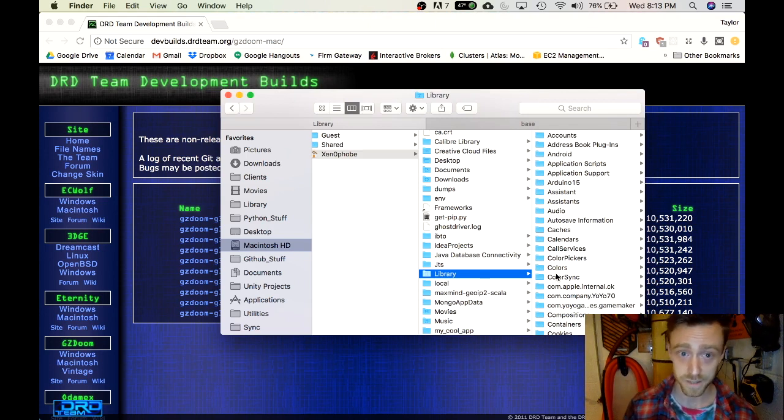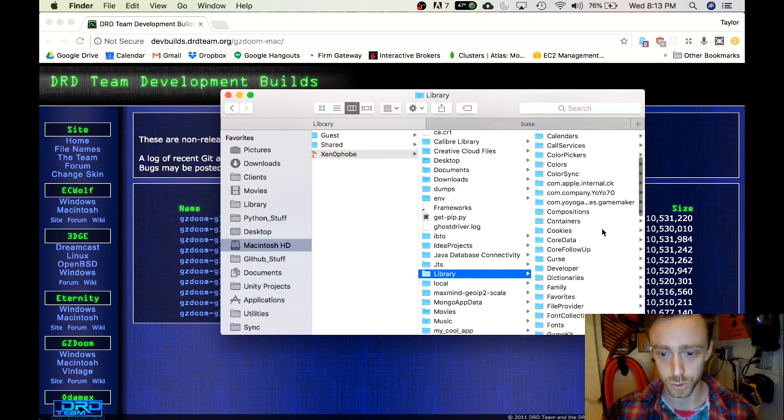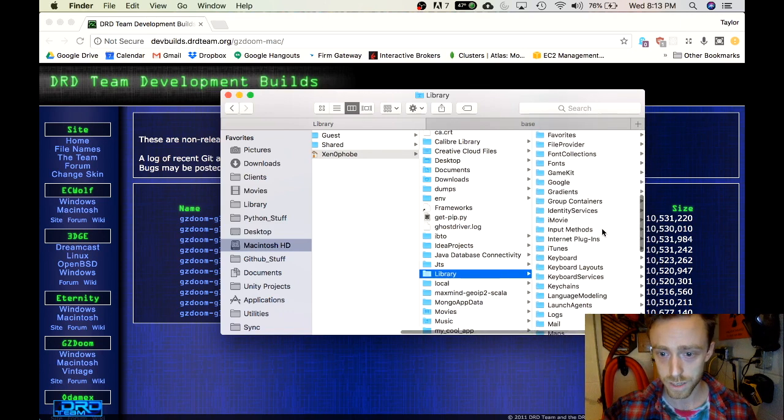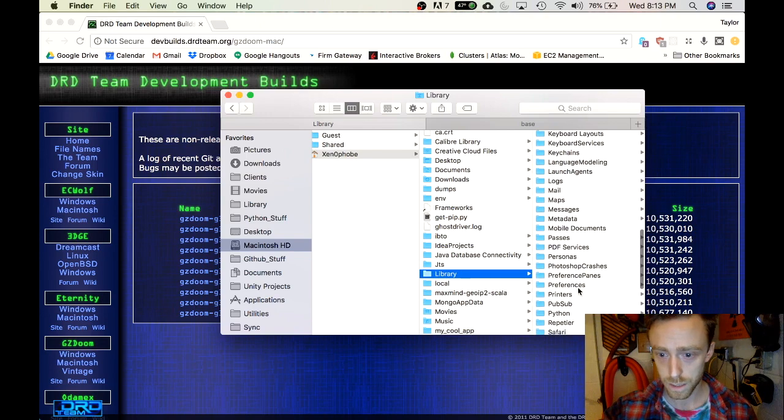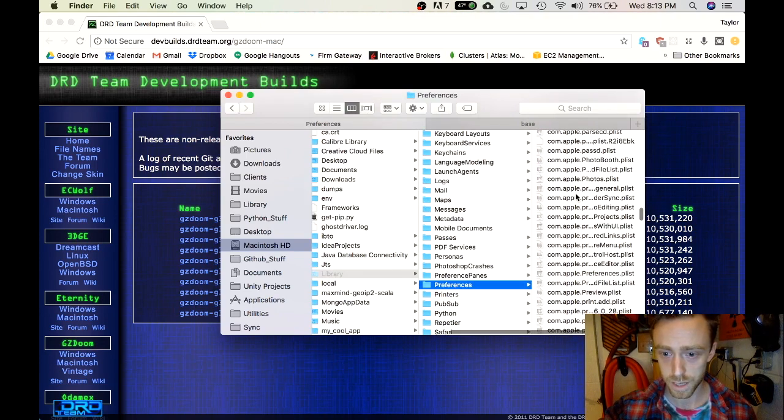If you can't see it, there are 1001 tutorials on how to be able to see these hidden folders. I don't really remember off the top of my head, but there's hotkeys and whatever. Just Google it. I believe in you. Okay, library, and then we're going to go to preferences, I believe. What's the next step? Yeah. Okay, and then we're going to find our gzdoom.ini file.